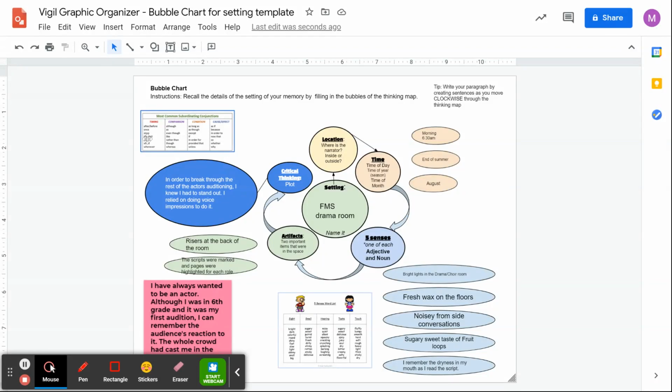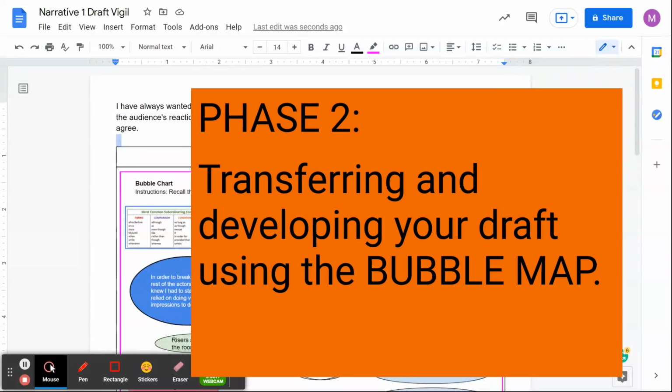Pull one of these subordinating conjunctions and write a full complex sentence using that subordinating conjunction.